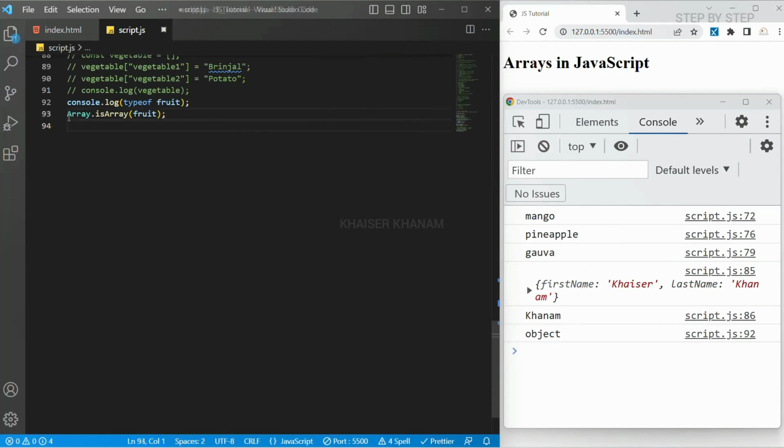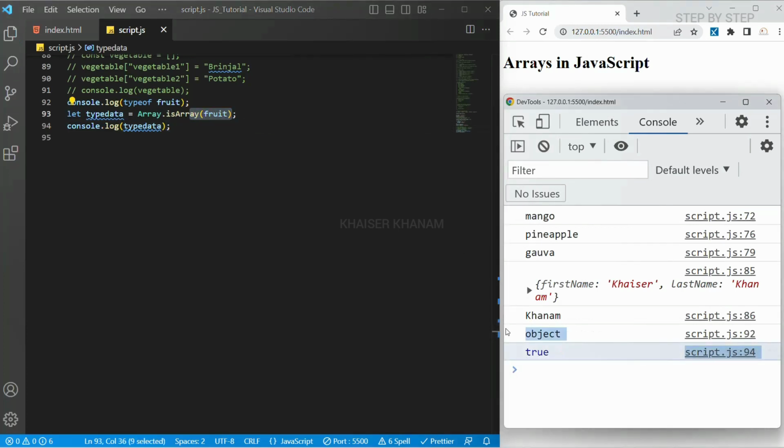I will save this. Now, let me just create one variable. let typeData is equal to. Now, below this, I'm just going to print this data. Log typeData. I will save this. When I get the value as true, which means my fruit is an array. Using this isArray method, we can get to know whether this variable belongs to an array or not.